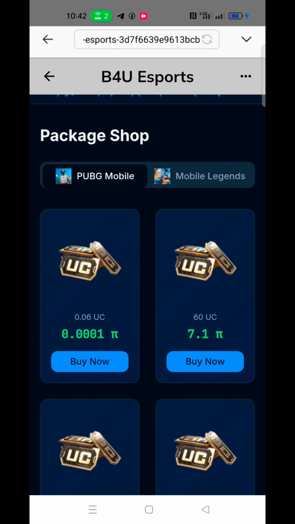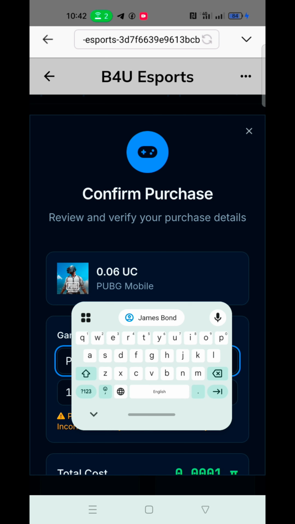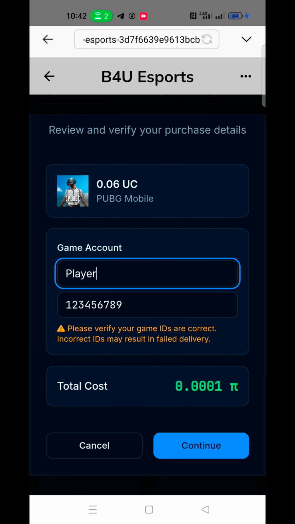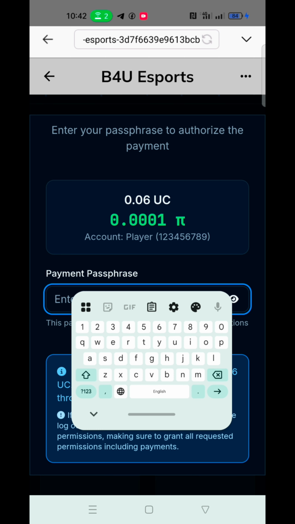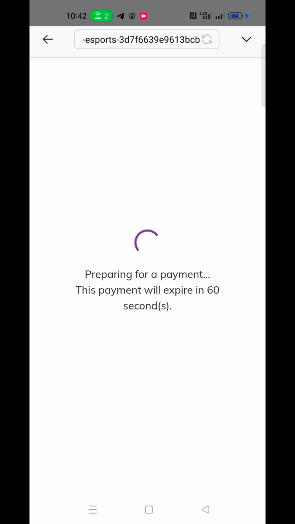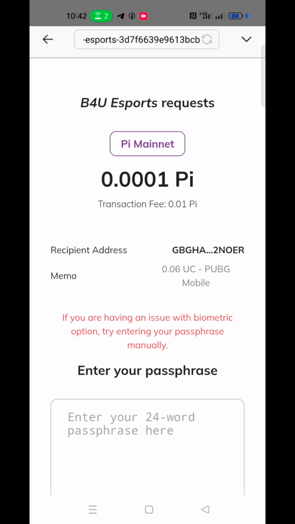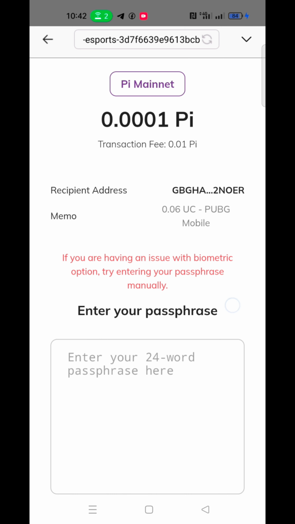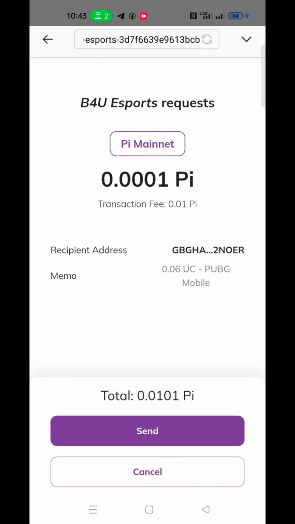Okay, now we have to do it like this, and see, for the test I'm doing it like this. I'm making the minimum amount of Pi, see, 0.0001 Pi, so that my actual Pi will not be deducted too much. See, now it is working. Okay guys, now let me enter your passphrase here. Enter the correct passphrase, and after entering just click send.